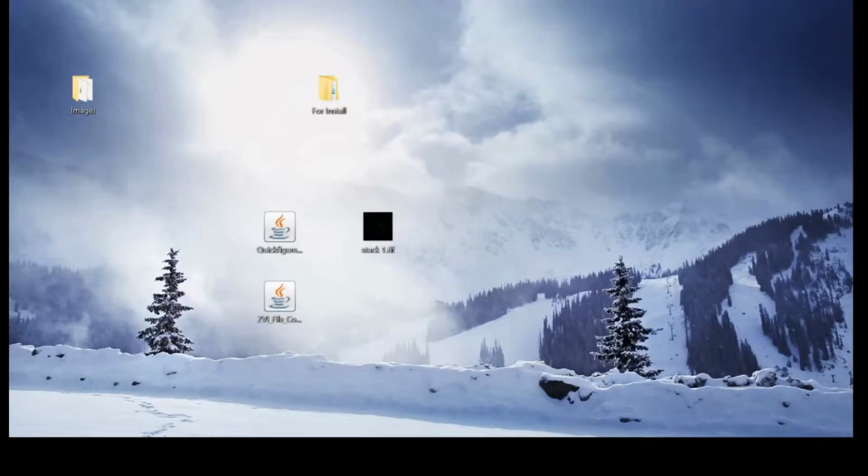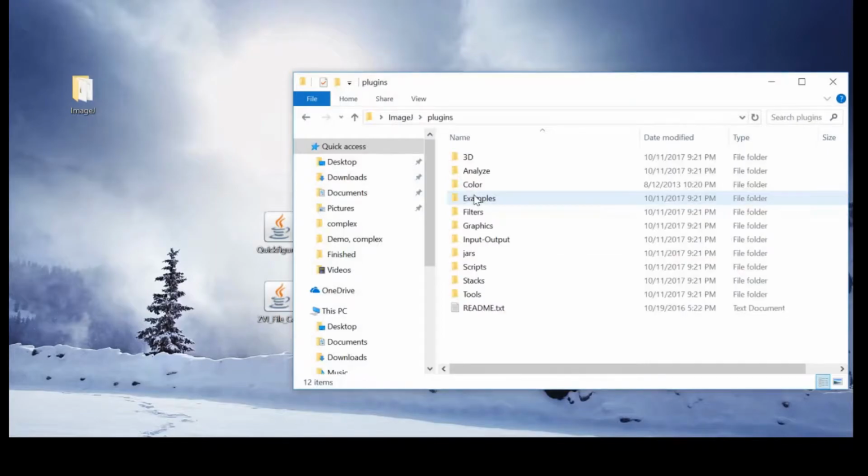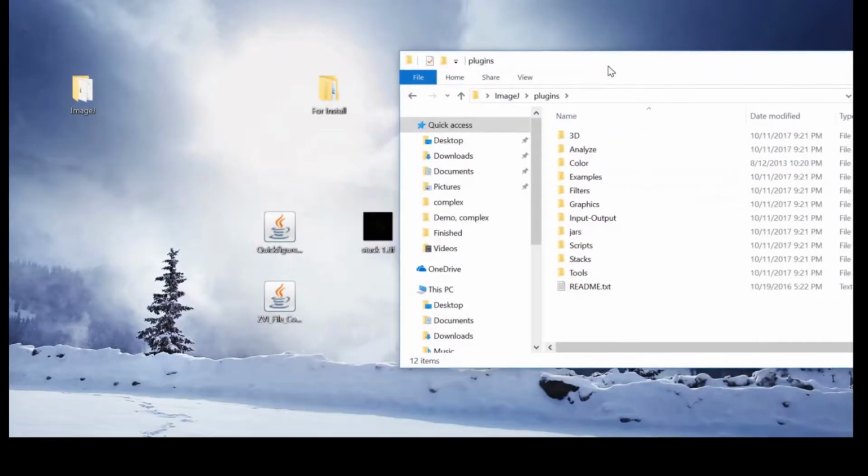Installing QuickFigures into ImageJ on your computer is actually very easy. Assuming that you already have ImageJ on your computer, you go to the ImageJ folder and go into the plugins folder. Now, this is a fresh install of ImageJ, so there aren't many plugins in here right now. If you see on my desktop, I have the file for QuickFigures that I'm going to throw into the plugins folder.